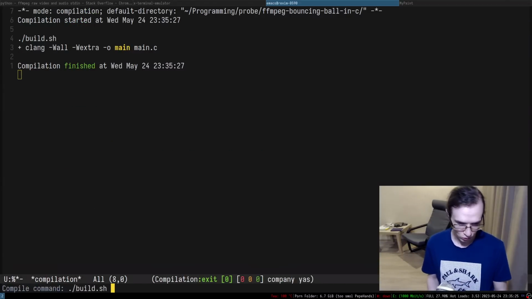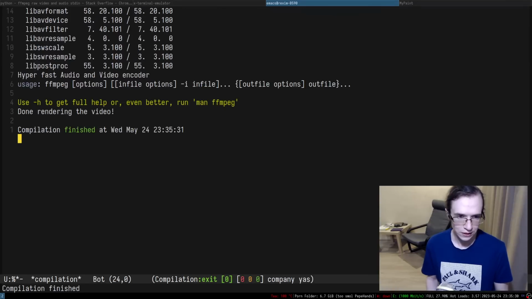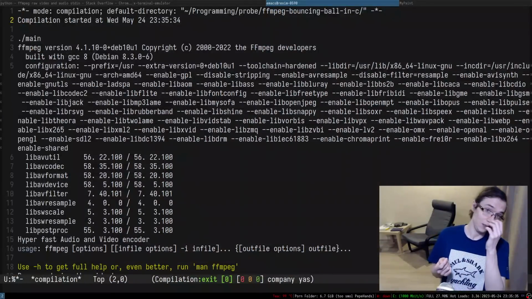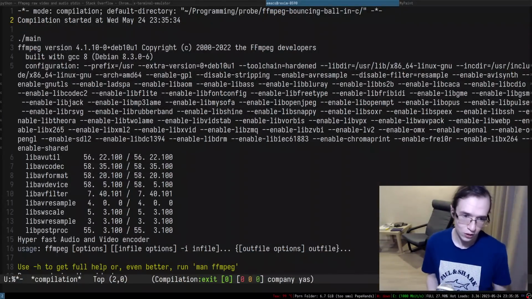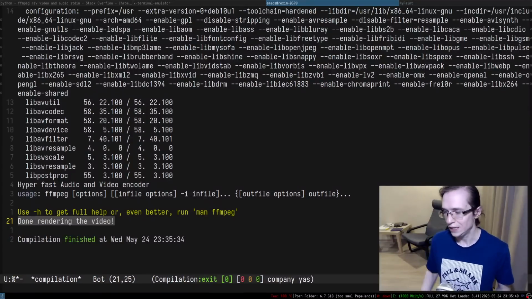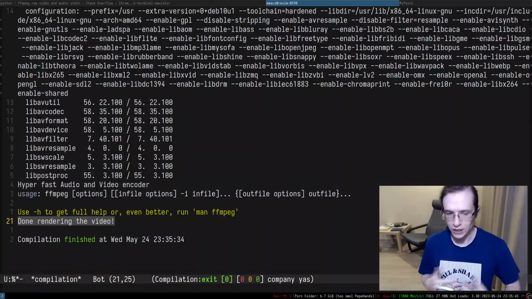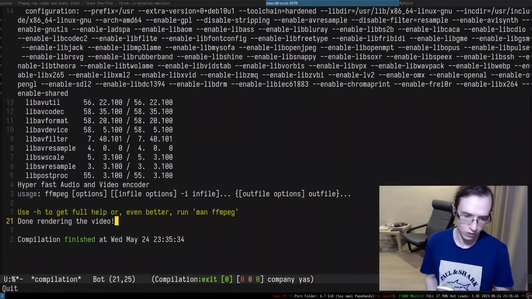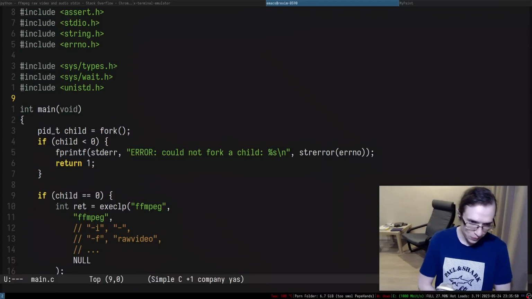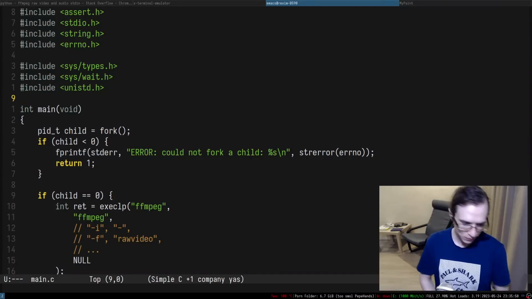And there we go. If we try to run this entire thing, it is going to print "done rendering the video" always at the end, because it first waits until FFmpeg has finished executing and only then prints this. So everything here is in sync. We execute in the child, then we wait for the child, and only then we do something with the result. Isn't that cool? Isn't it epic? I think that's pretty freaking epic.